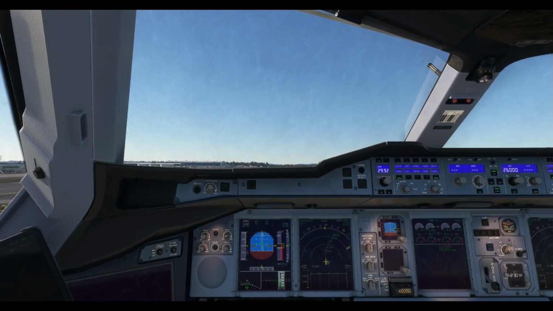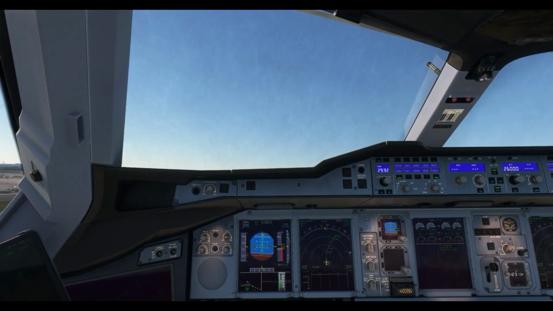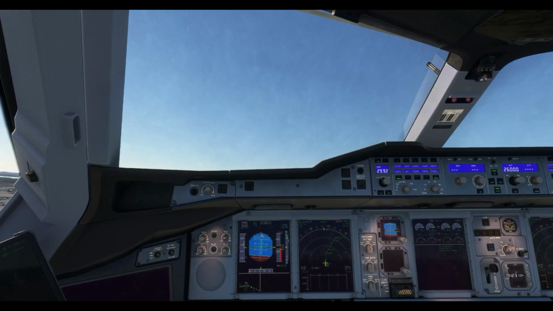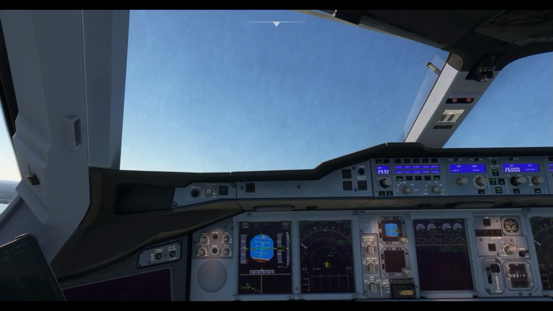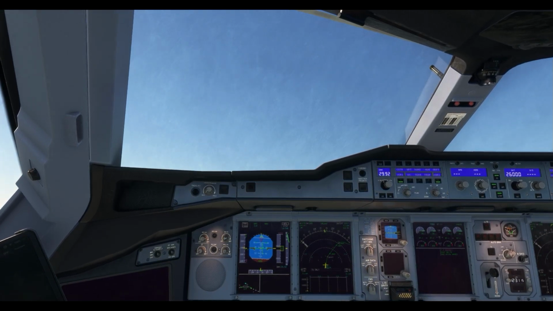And once you have positive rate, you can bring the landing gear up. At around 400 feet, you want to activate the autopilot. The airplane will now start to climb and follow your flight plan.